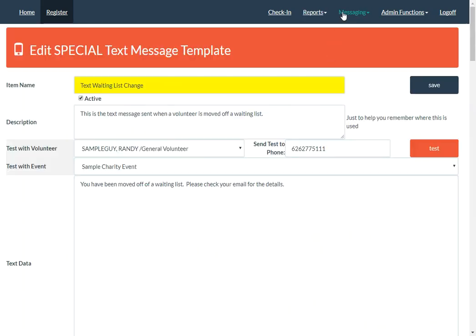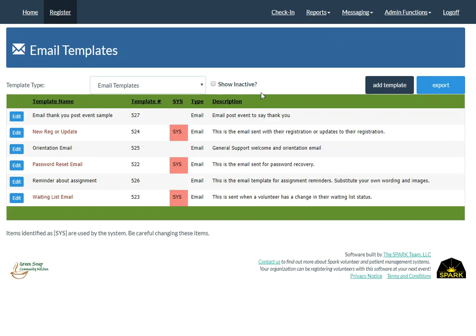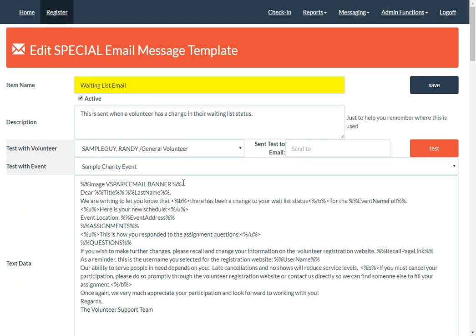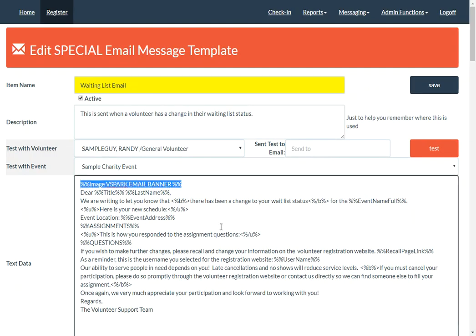And your email is the same way. You've got an email template for the waiting list email if they've been pulled off the waiting list, and you can look at that. You can insert images and so on. All right, so that's how the waiting list process works.